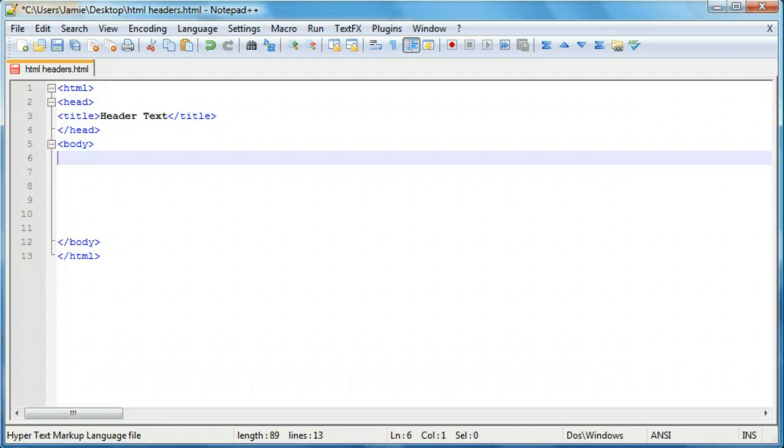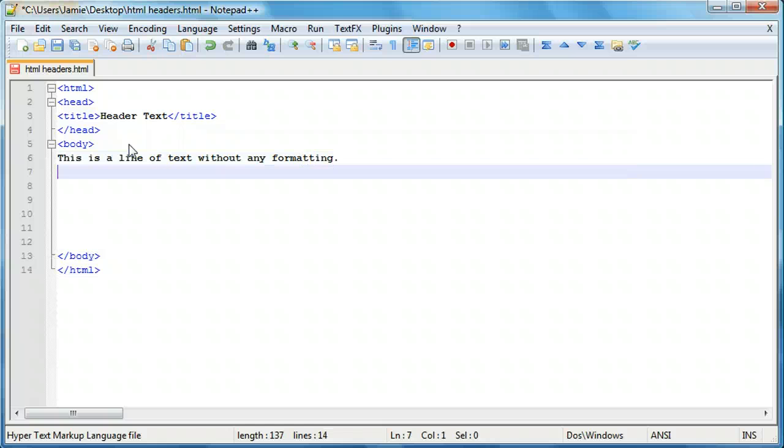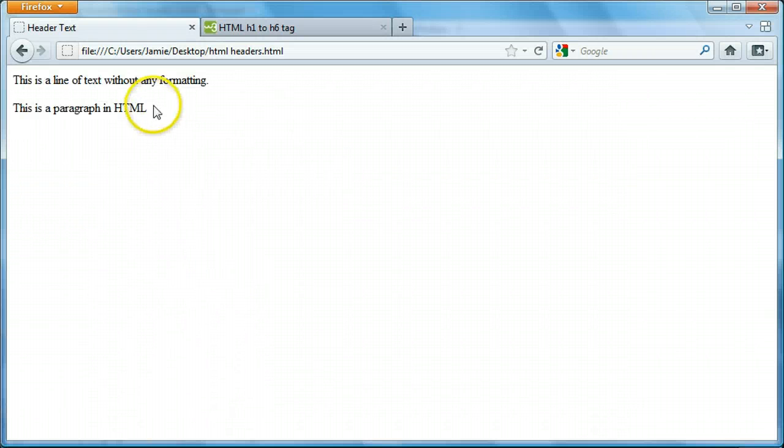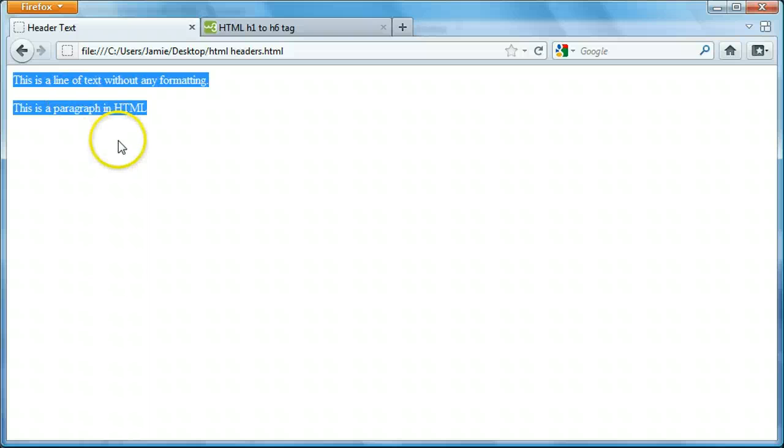So let me just create a regular paragraph. Actually, we'll create a regular text. This is a line of text without any formatting, and then we'll use some paragraph tags and create a separate line. This is a paragraph in HTML, and I'll save those out for you. So if we come over to here, you'll notice that they're the exact same, the only difference being that the paragraph tag has some spaces.